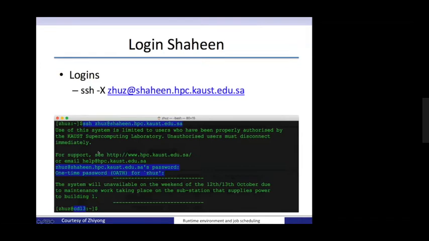Once successful, this is the kind of screen on terminal that you will see: some policy statement, and then it will ask you for your OTP, or one-time password. This is the second layer of authentication. Once you're in, there will be a message of the day, and then you will see your prompt. The prompt constitutes your username at the login node that you are in.